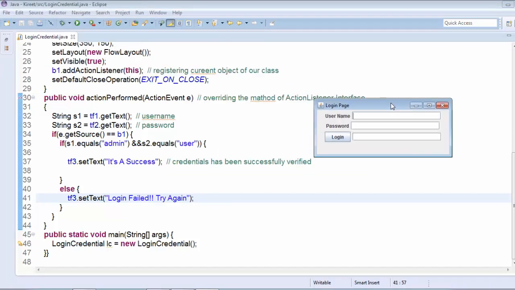Let us suppose I write some credential like ABCD, and let us suppose anything. I'm checking whether it is reflecting the same message or the message that says login failed, because now the message must be displayed as login failed, because we have put a string that is not matching with the string that we have written in the program. Okay, so now it says login failed, try again. It means now the program is correct, the logic is correct, and the flow of the program is correct.